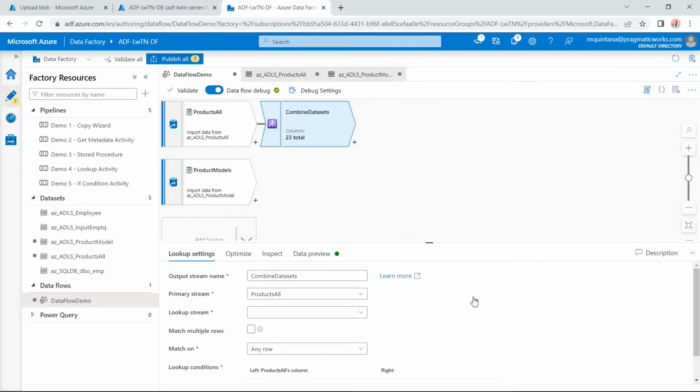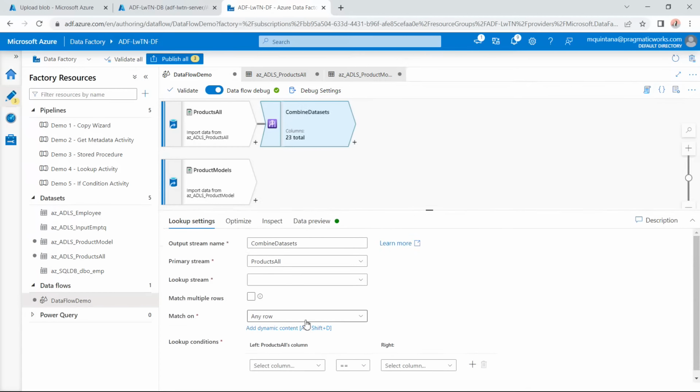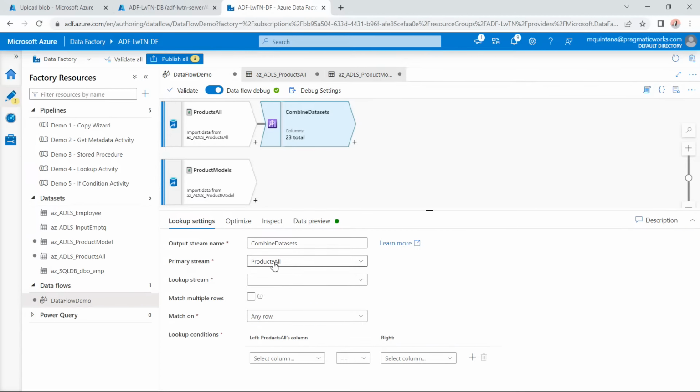So the item in here, the setup here, right? What is the primary stream? Products all, okay. What is the lookup stream? What are we going to look up against? Product models. Notice how it kind of connects this now. And what do we want to do? You can match multiple rows.